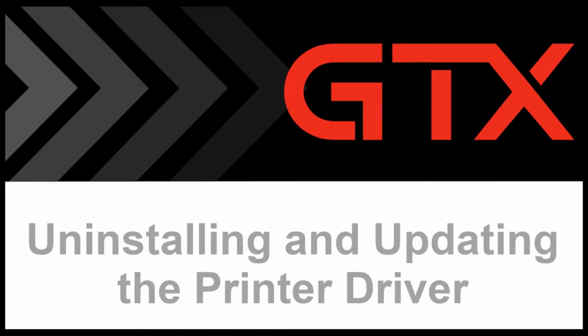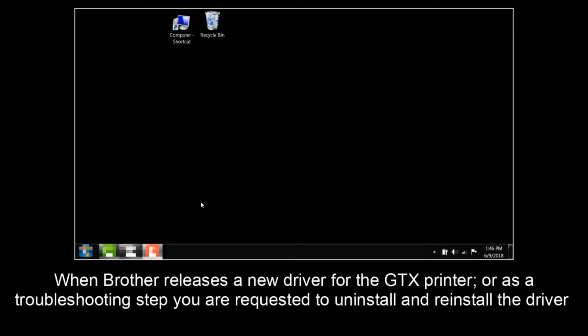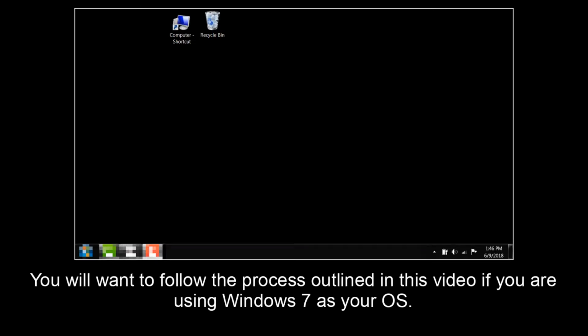In this video, I will cover uninstalling and updating the printer driver. When Brother releases a new driver for the GTX printer or as a troubleshooting step, you are requested to uninstall and reinstall the driver. You will want to follow the process outlined in this video if you are using Windows 7 as your operating system.